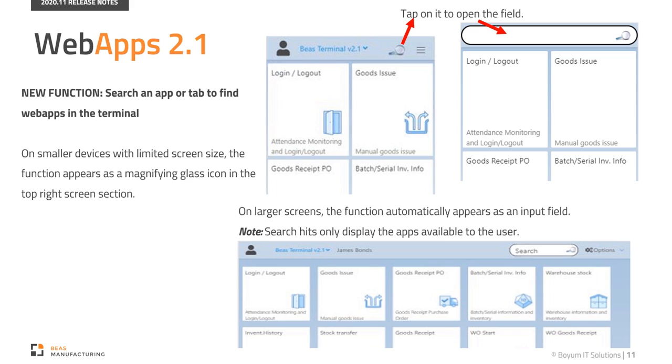As a general improvement of the web apps terminal, we have added a search field in the main menu. With that, you can easily find a web app in the terminal. On smaller devices with limited screen size, the function appears as a magnifying glass icon in the top right screen section. On larger screens, the function automatically appears as an input field. Please note that the search hits only display the apps available to the user.